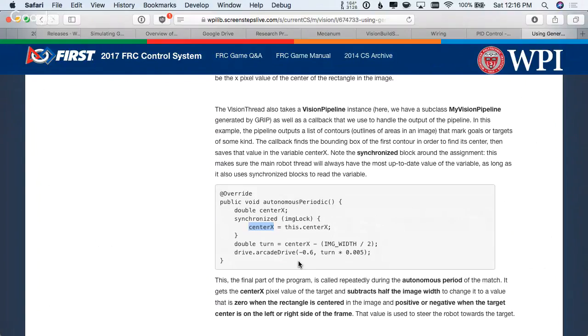So again, all this stuff was designed so you could write this program, because it's really simple. The whole thing was designed with being able to write that program in mind. And this is the hardest way to do vision processing. By far the easiest way to do vision processing is to just run GRIP on your driver station.